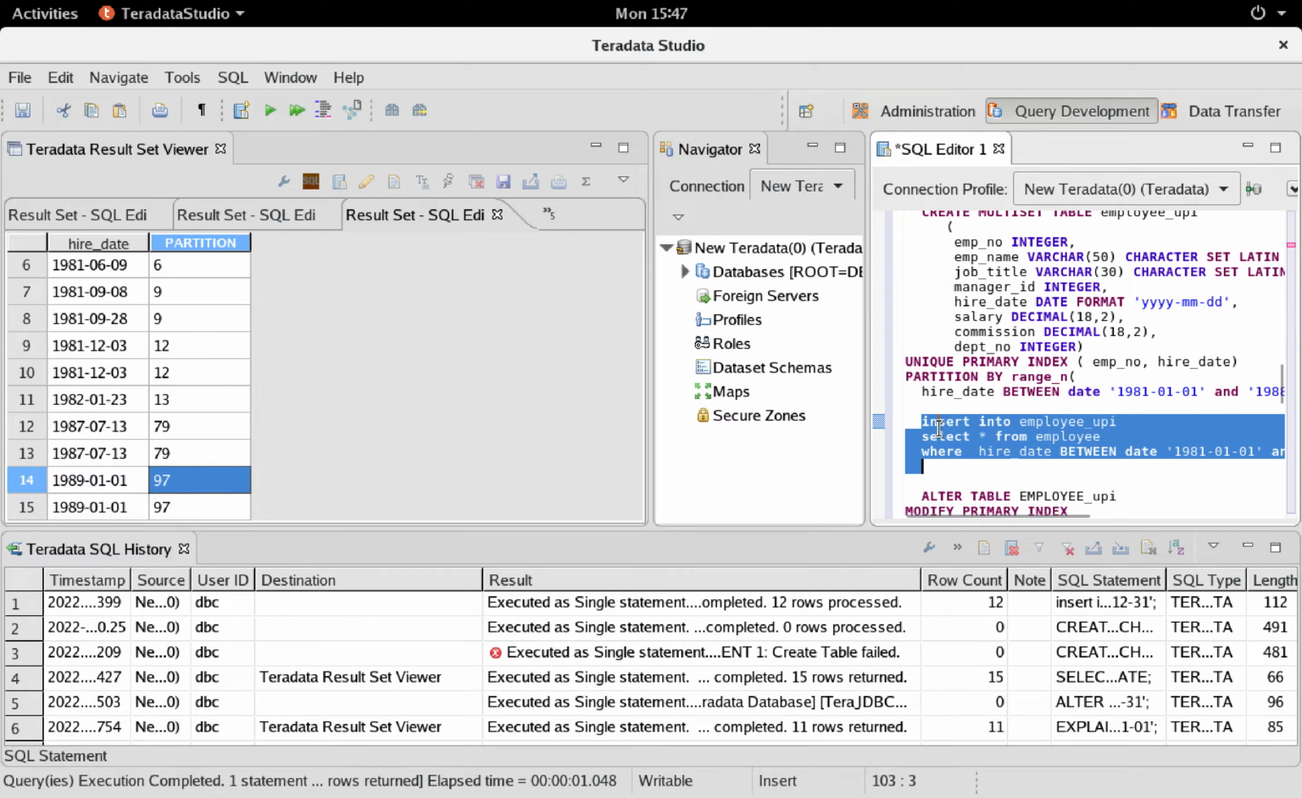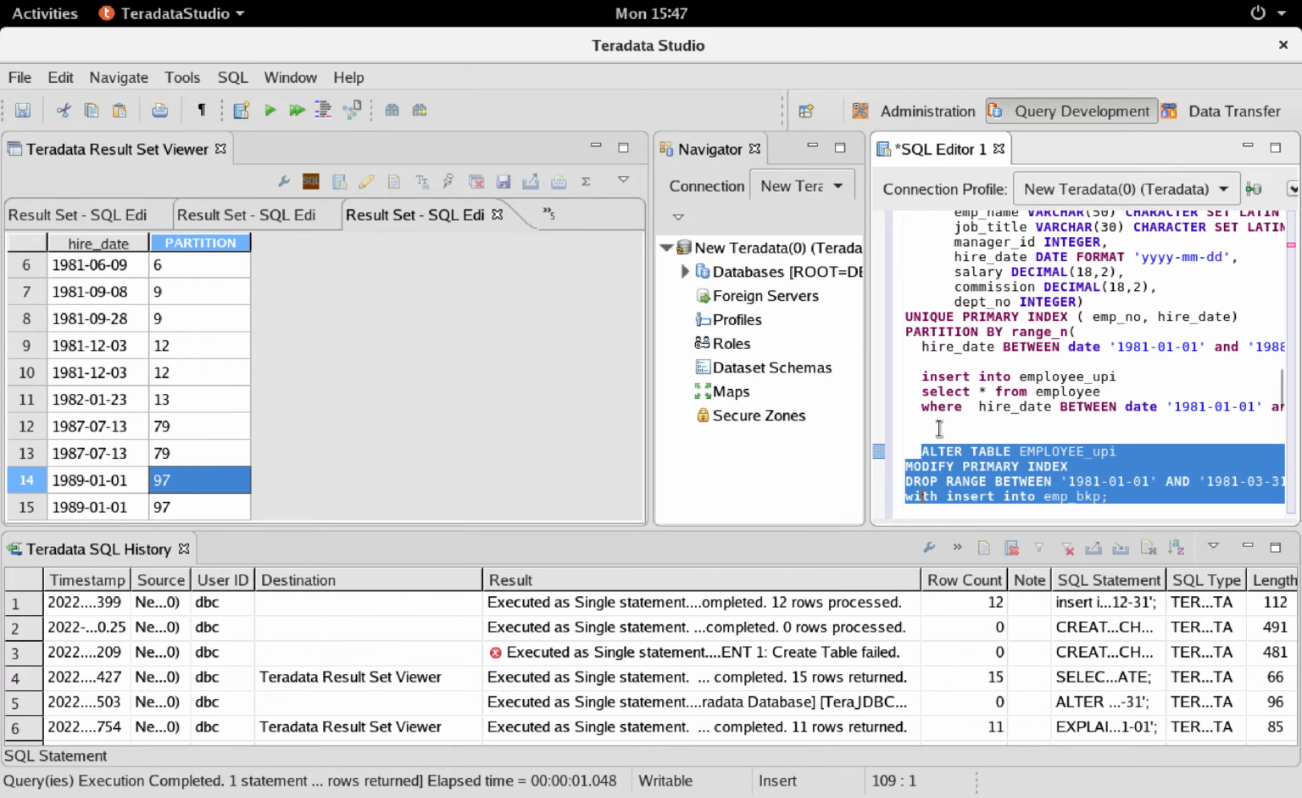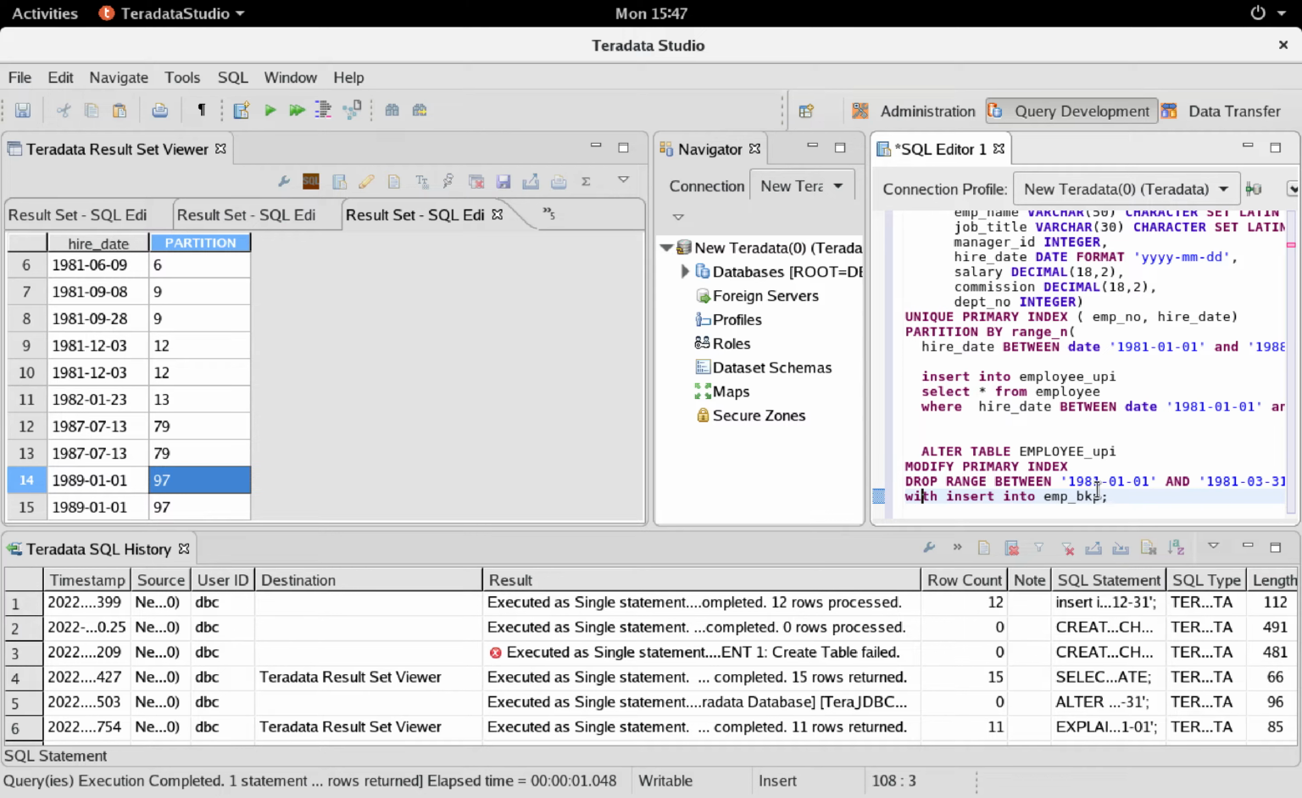Okay, so 12 rows are inserted. I've given the date range. Now what I'm doing is I'm trying to drop the range from 1st Jan 1981 to 31st March 1981, and I'm trying to insert it into a backup table. Not sure if the backup table is created, so I can just create it.